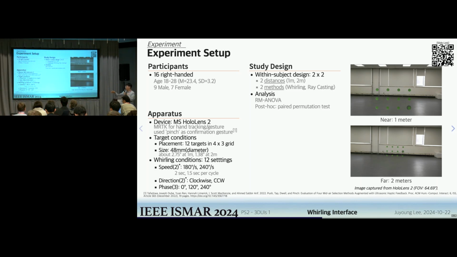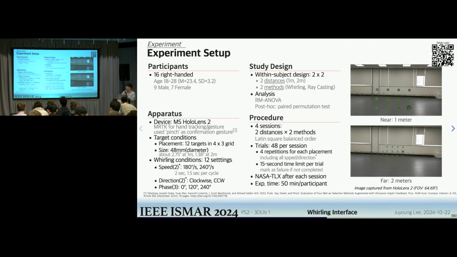The walking condition was set with two different speeds, two different directions, and three different phases, which resulted in 12 settings. For the procedure, we separated each design condition into different sessions. So we had 4 sessions, and each session had 48 trials, with 4 repetitions of the target selection.